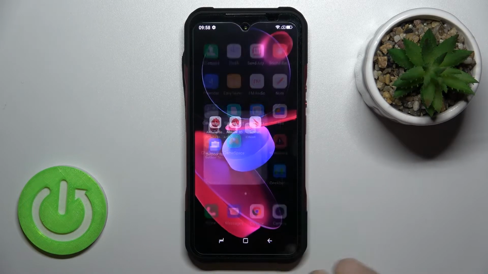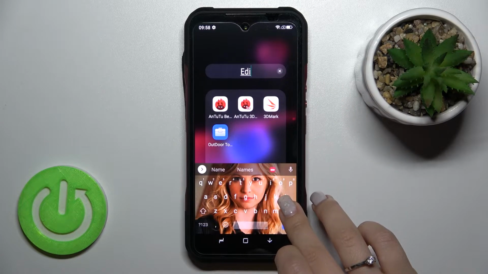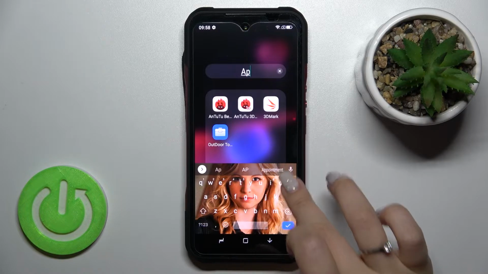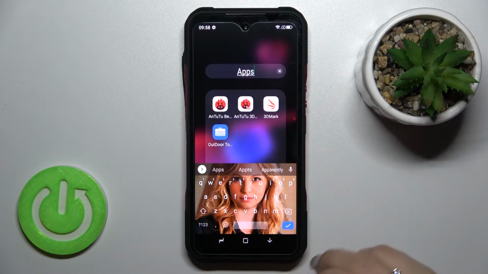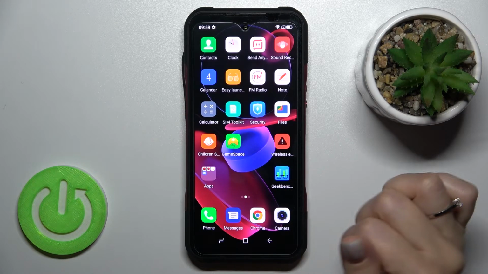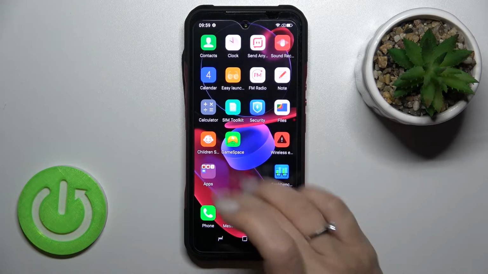We can also add a name here. Just click here, tap to edit the name, remove the current name, and enter the new one. For example, in my case it will be apps. Click here and now we can see that our folder was renamed successfully.